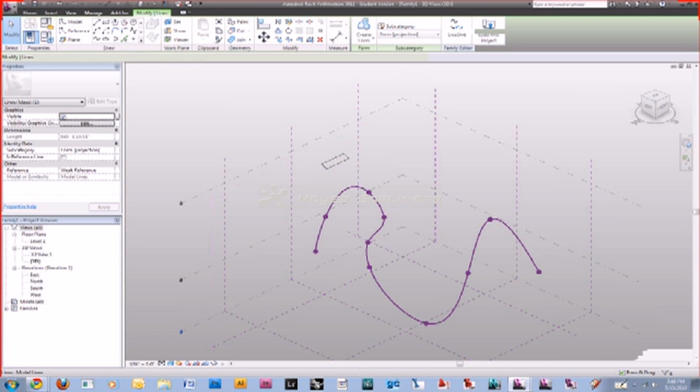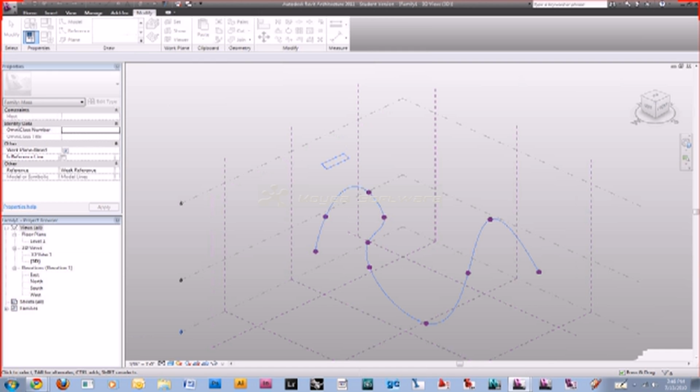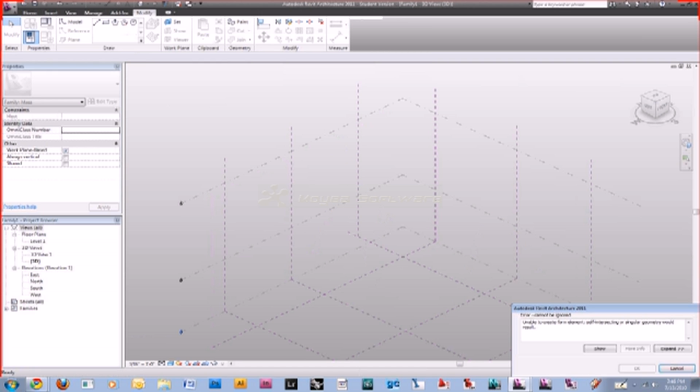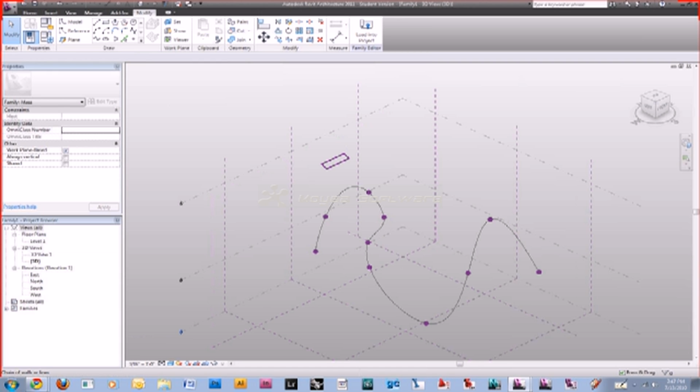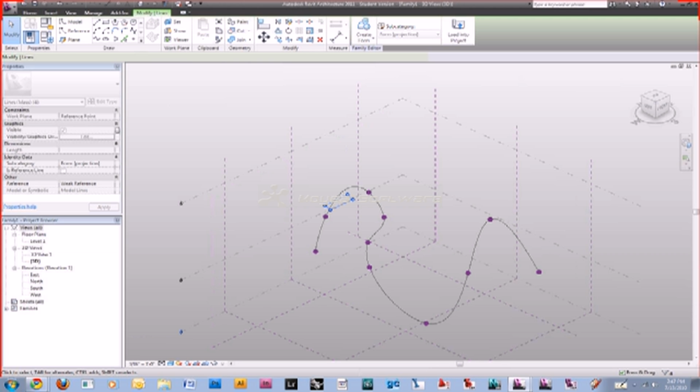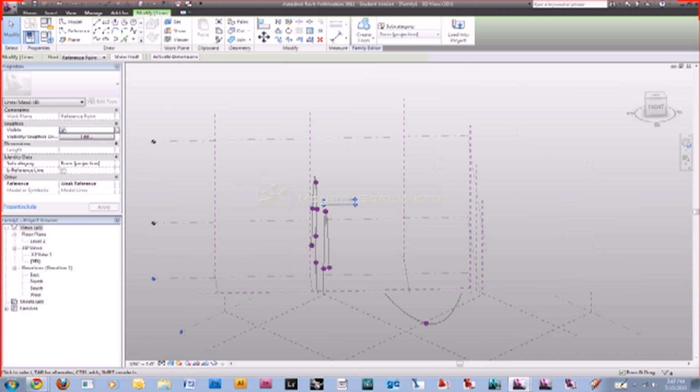So you select the line first, and now the profile, and then you're going to go back to create form and do a solid form. Oh, good. Intersecting singular geometry. If it cuts into itself while it's trying to sweep around it, then it will not create a form. So let me make this a little bit smaller. Not so crazy.